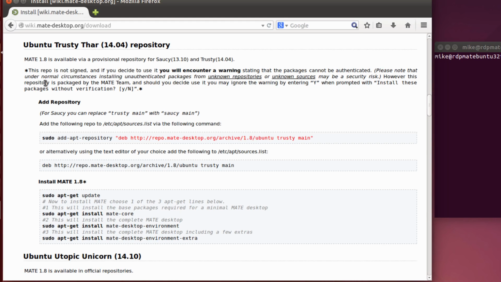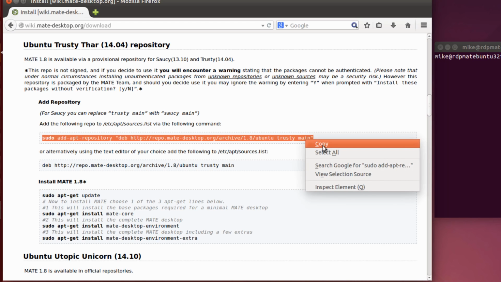However, this repository is packaged by the Mate team. Should you decide to use it, you may ignore the warning by entering Y when prompted with install these packages without verification. So let's add the repository. I'm going to add the repository for Mate, and this is it right here. I'm just going to copy it here.